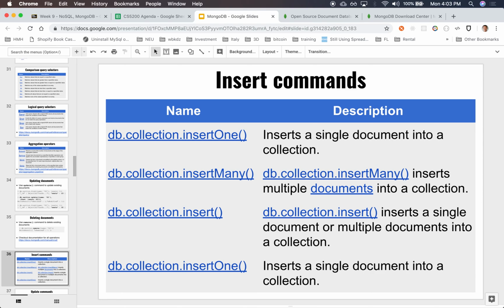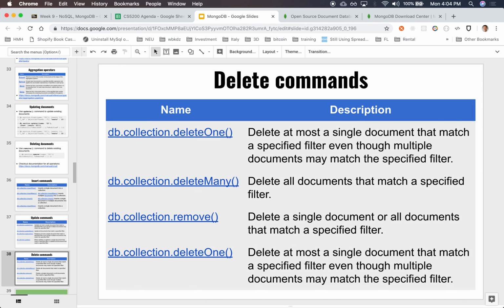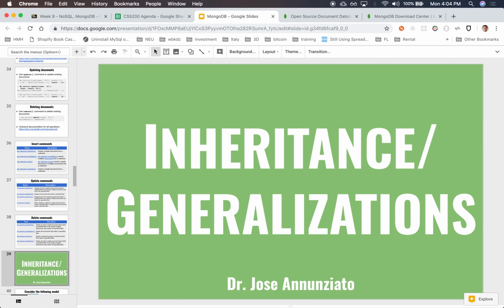There's a whole bunch of types of inserts and updates and deletes. There's a couple here where you can insert just one of them. You can insert multiple if you have a large set of data that you want to insert all at once in a batch. You can do an insert many. There are also multiple updates. You can update many. There's delete. So again, I welcome you to take a look at those.